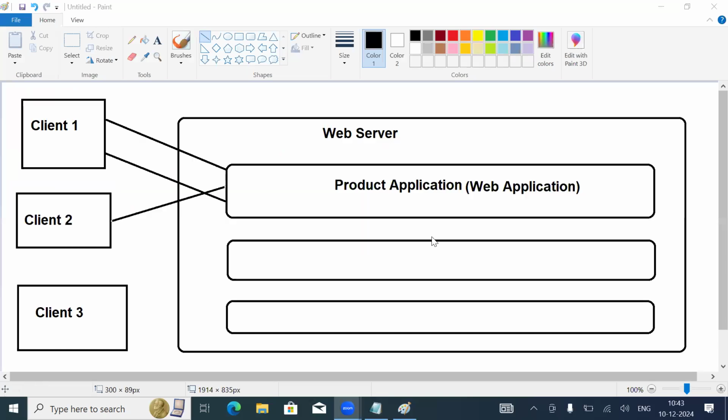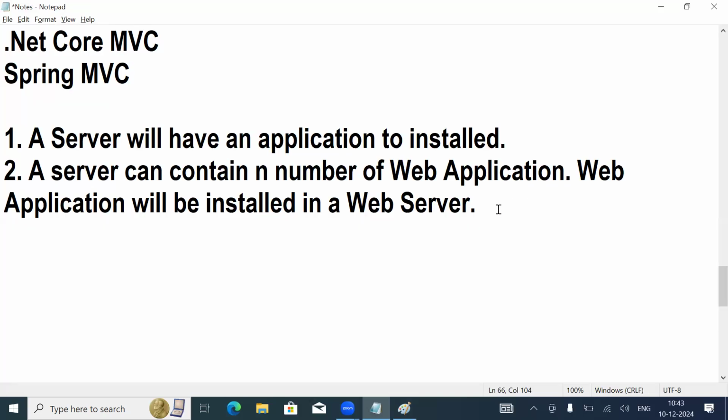Sorry, guys. So a server can contain n number of web applications. A web application can be installed in a web server. Okay. So how to process this server? How to process this application?